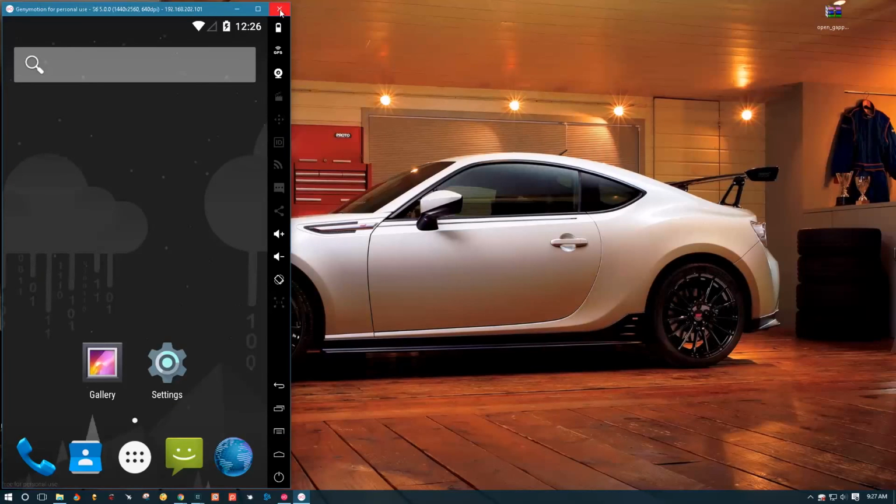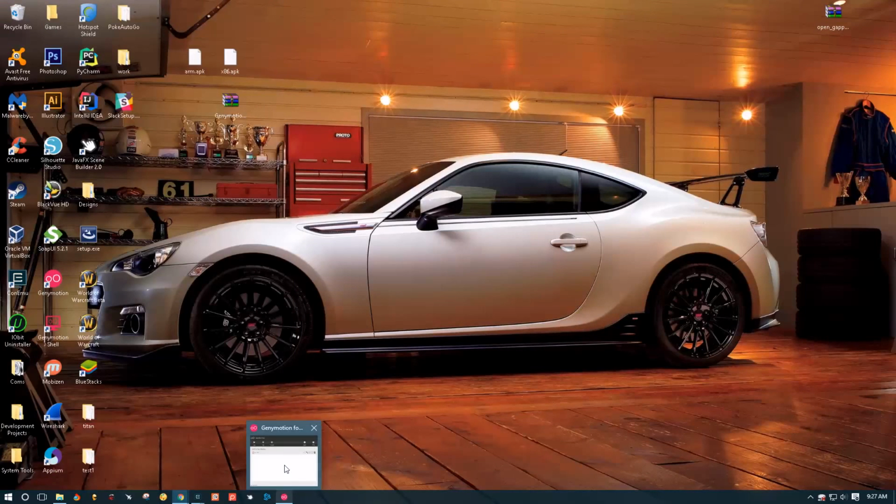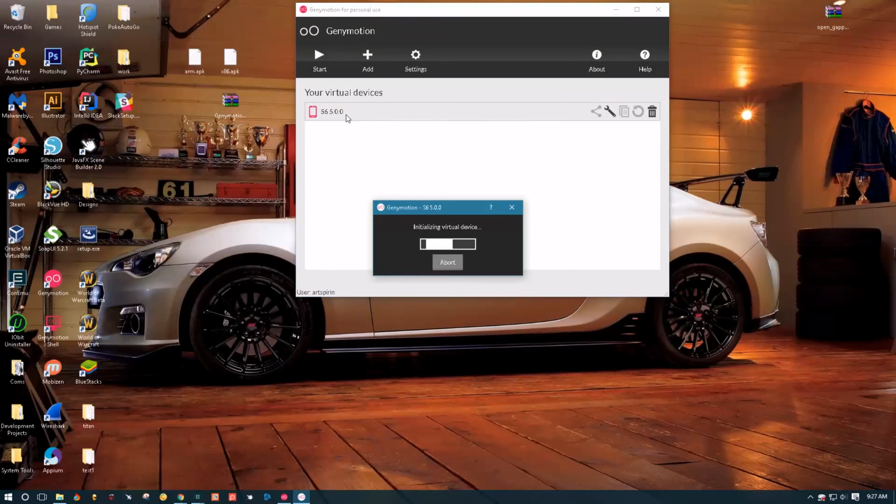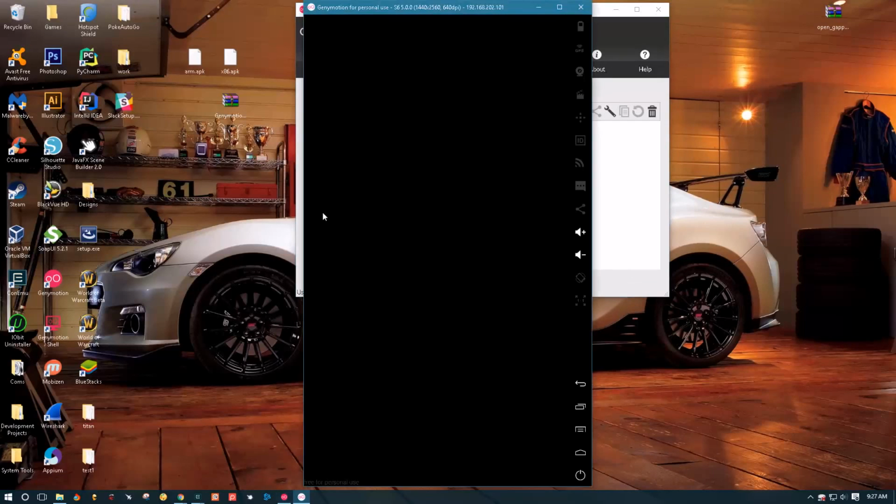And the way we're going to do that, we're just going to close it and open our Genymotion. And then just gonna double click on the device and start it and see what happens. Now once the device boots up, we should see our gapps on there.